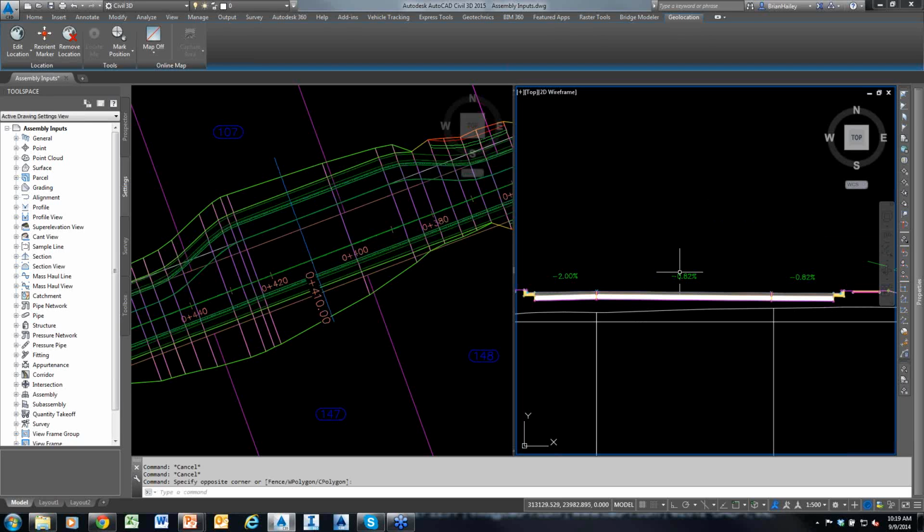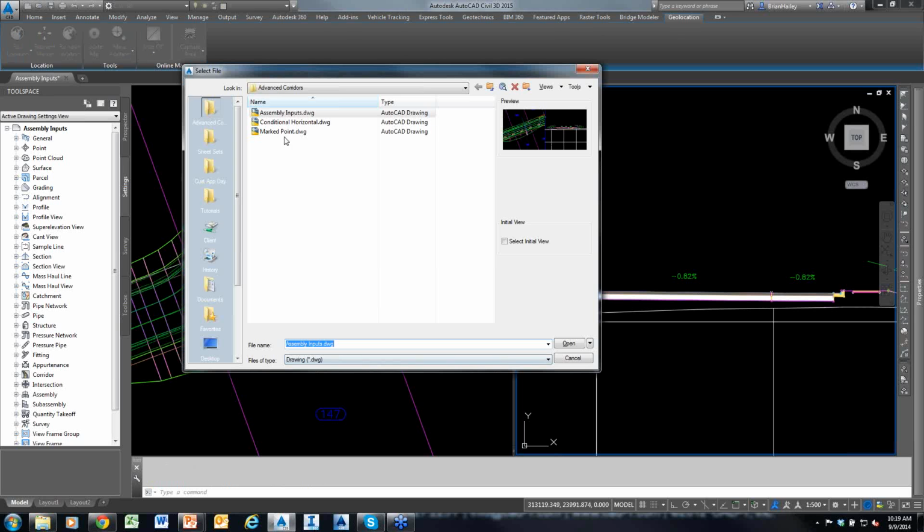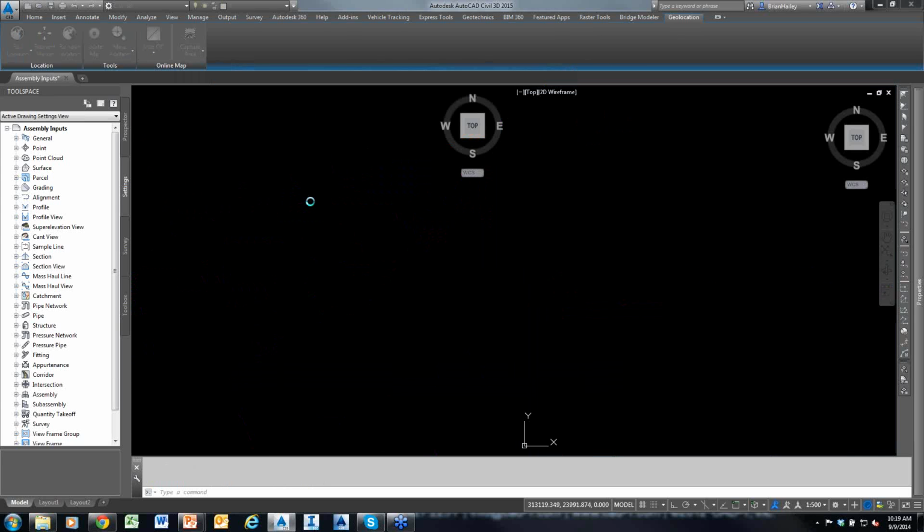All right, so those are my assembly input and output parameters. And again, if you guys have any questions, feel free to ask. So I'm going to go now into my marked point.